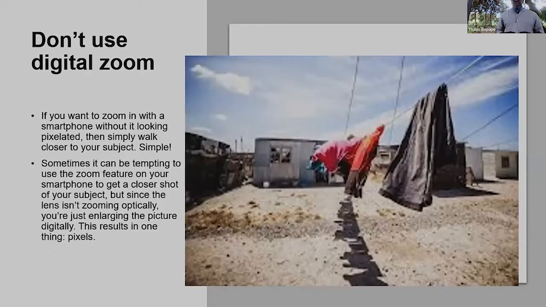Now, Fawaz had asked about zooming in. When you're recording video, if you want to zoom in with a smartphone without the image looking pixelated like this image that I deliberately put here, where it's blurry and fuzzy, the thing to do is then walk in gently, walk in slowly, take your time.